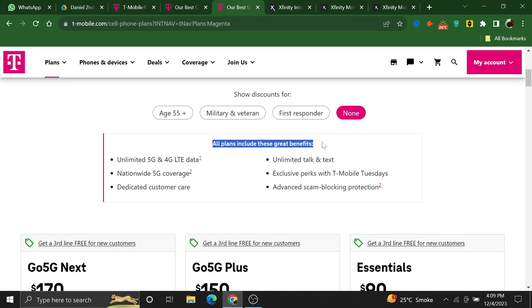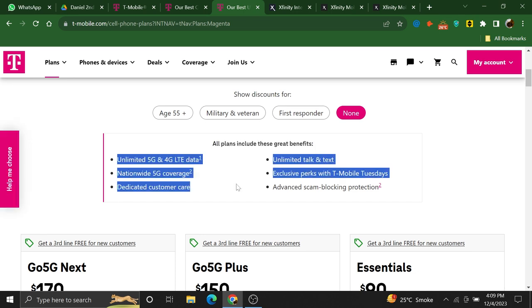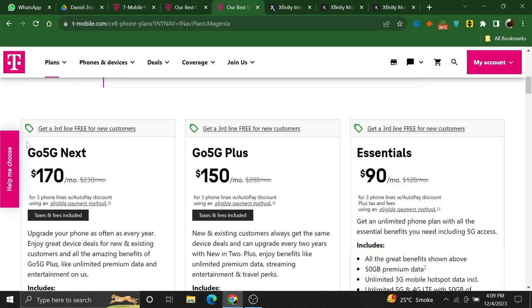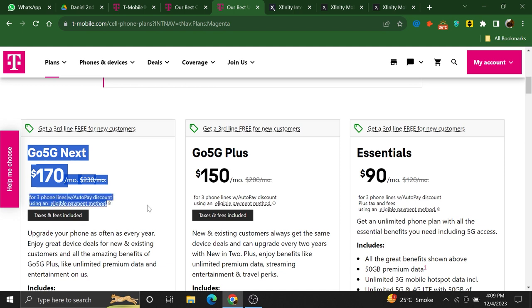All plans include these great benefits, including unlimited 5G and 4G LTE data, nationwide 5G coverage, dedicated customer care, unlimited talk and text, exclusive perks with T-Mobile Tuesdays, and advanced scam blocking protection. Here are three different plans with additional benefits that it is offering currently. The first one is Go 5G Next for $170 per month. The second one is for $150, and the third one is $90 per month.